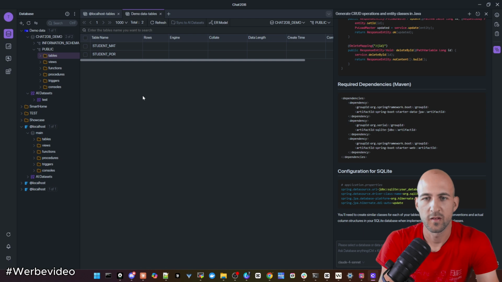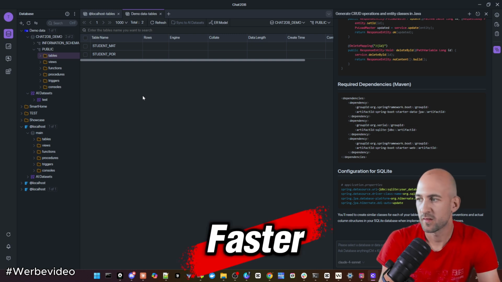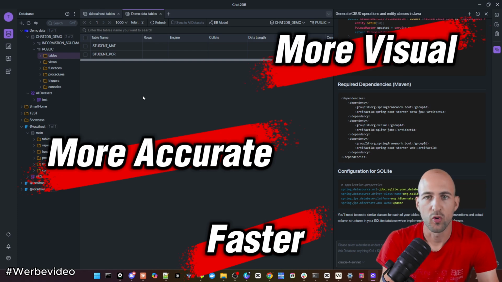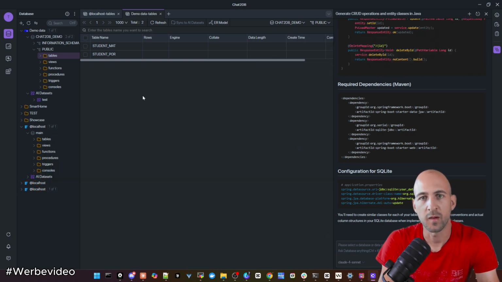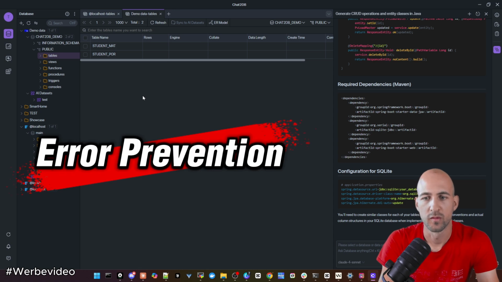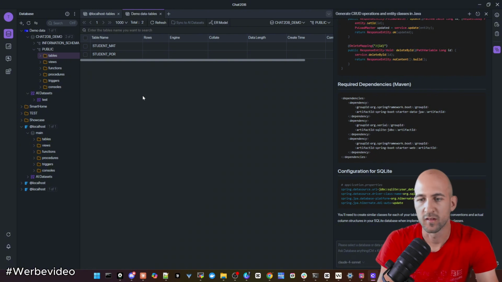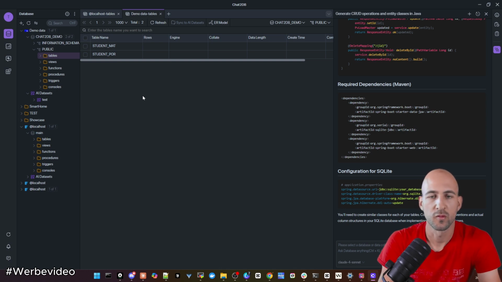So as you can see, Chat2DB is a very cool tool for managing your database with AI integration. And yes, you could do all we did now with just ChatGPT or Claude Code or whatever, but you don't have this interface. And other than that, it's faster, more accurate, and way more visual, as well as it has some features preventing you from making errors by validating data. It knows your tables and so on. So if you have a lot of databases to manage, I think it's a very good tool you can use in your daily work.